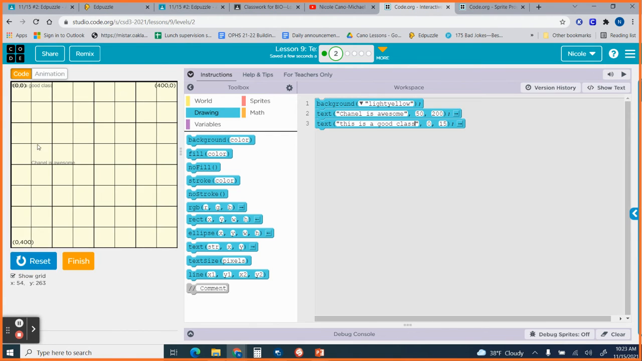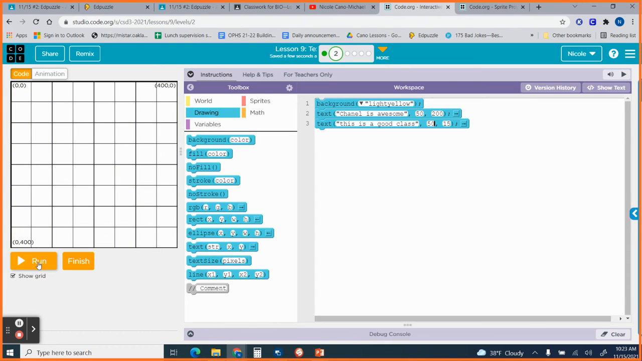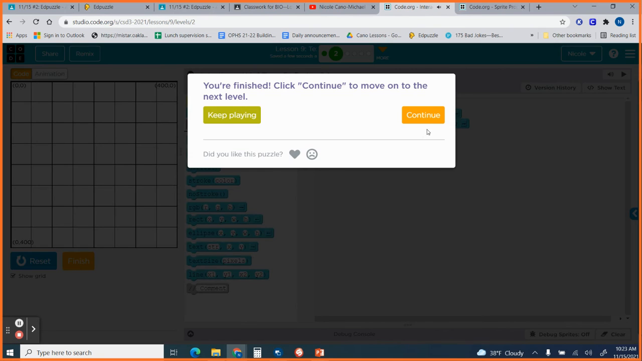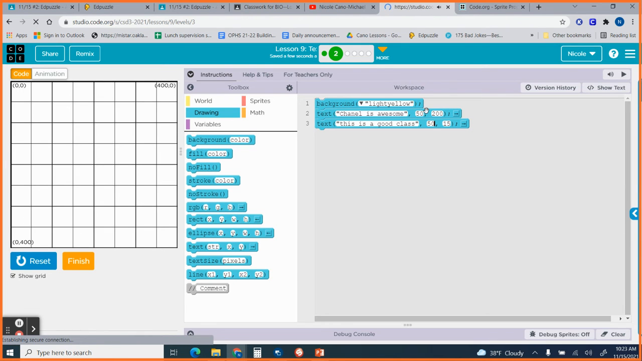Run, and shabam. I have, this is a good class way up at the top. I don't like that because I can't see it. So I'm going to change this to a 50 location. Reset, run. Okay, so now I can actually see it. This is a good class, and Chanel is awesome. Questions or issues? I mean, this one's pretty straightforward. Go ahead and hit finish.